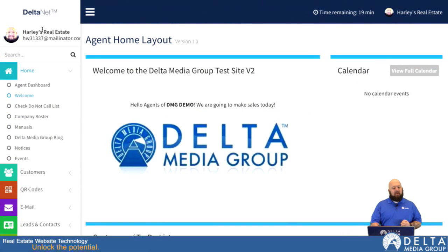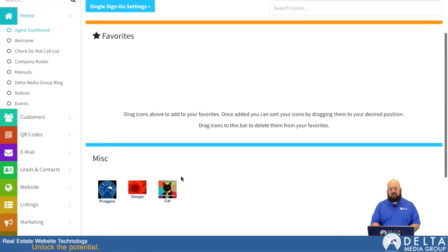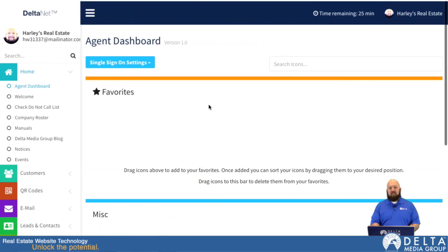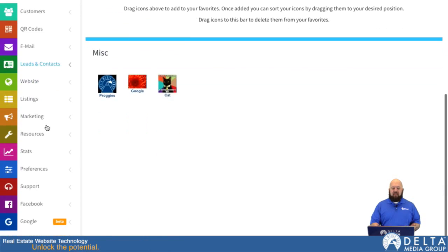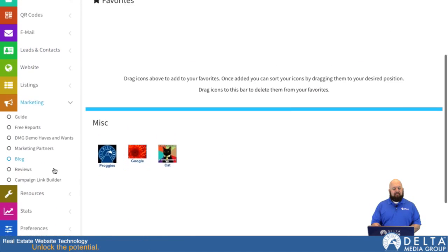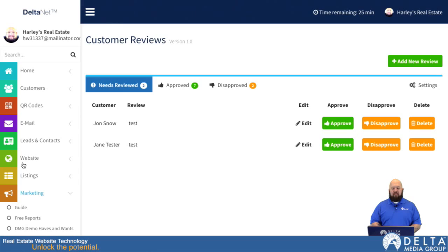Now, we are here on the welcome page as always, or the dashboard page is what you might log into when you log in. See our dashboard here, and our cat on our dashboard. It's very important. But to get to the customer review system, we'll scroll down to marketing and then click on reviews. Now the way this page is structured, the first tab you have here are reviews that need reviewed.